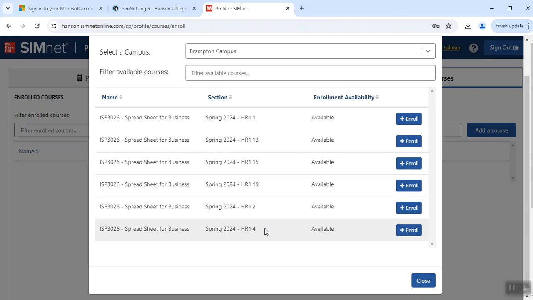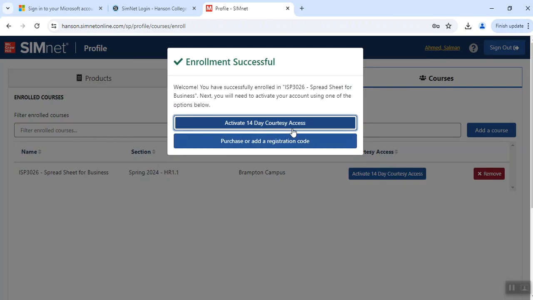So please make sure, look at your schedule. You have to enroll into the right section. If you're not enrolling in the right section, then you're not able to be part of that class. So I am a student of HR 1.1. I click on enroll. So once you click on enroll, as I mentioned to you before, you will have a 14 days courtesy access.